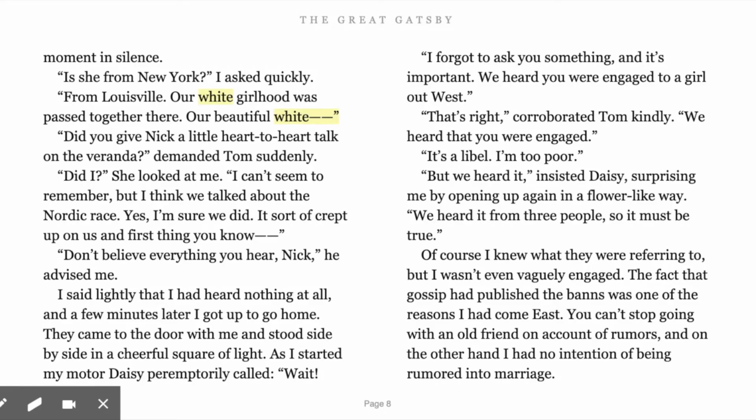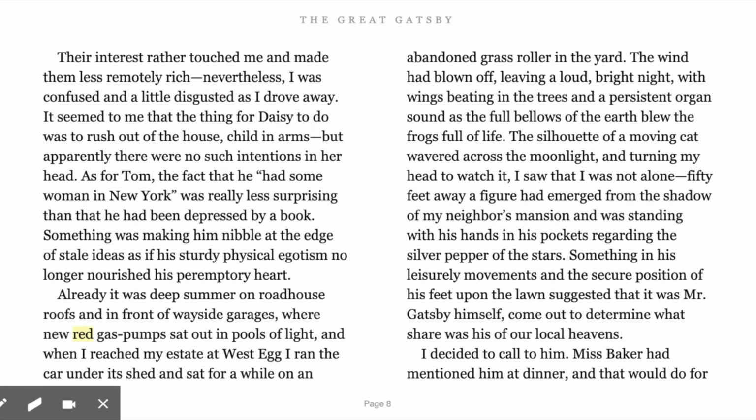Of course, I knew what they were referring to, but I wasn't even vaguely engaged. The fact that gossip had published the bonds was one of the reasons I had come east. You can't stop going with an old friend on account of rumors, and on the other hand, I had no intention of being rumored into marriage. Their interest rather touched me and made them less remotely rich. Nevertheless, I was confused and a little disgusted as I drove away.